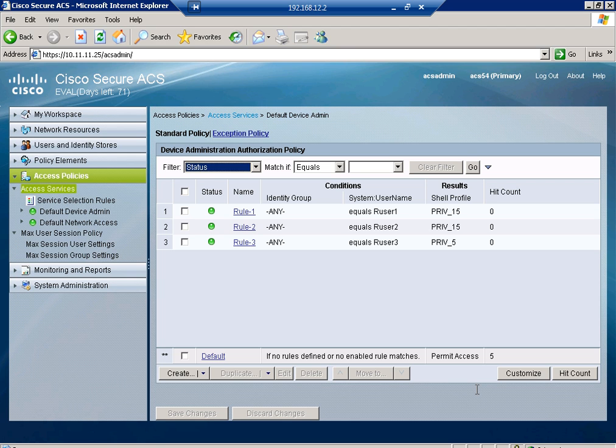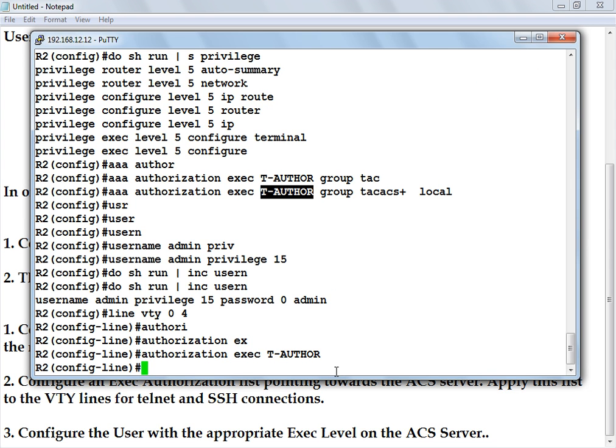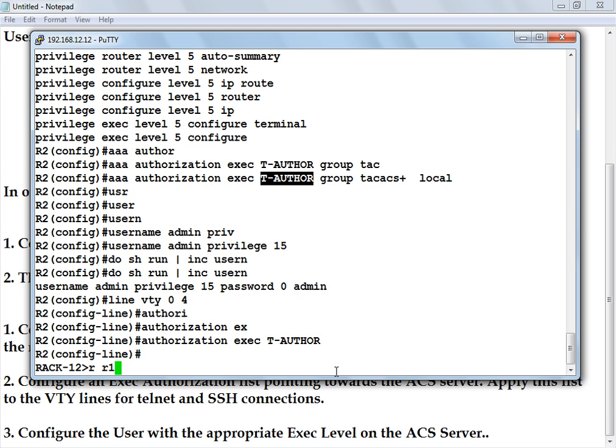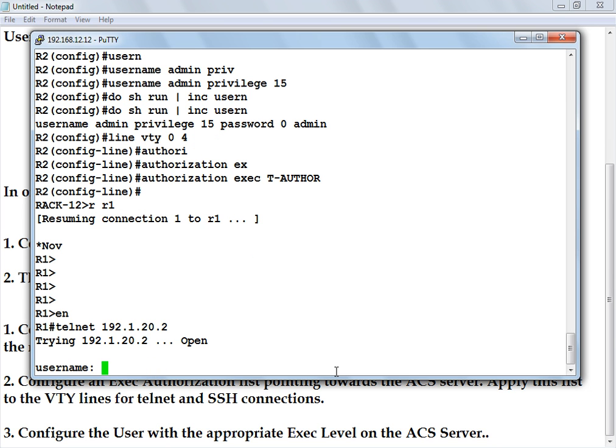Make sense? Clear? Test it. Let's see. I'll go to router 1, telnet 20.2, username.